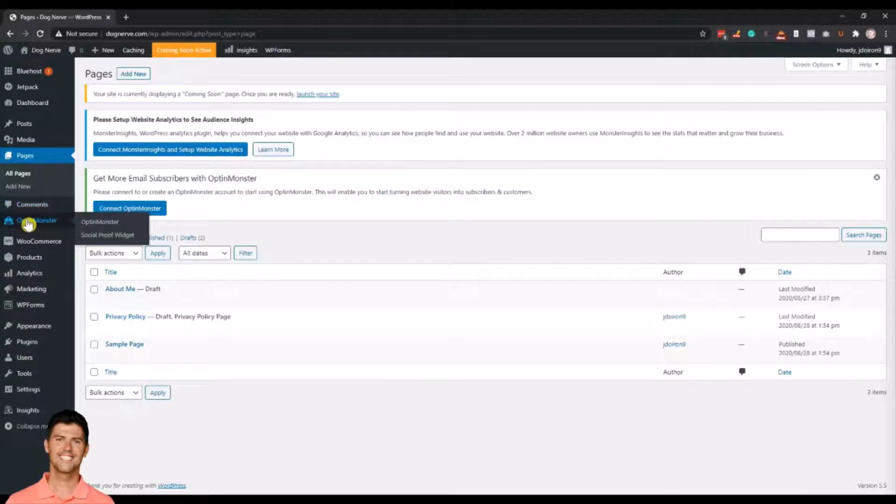Opt-in monster. If you remember us getting that awesome Bluehost deal, this is probably the tool that they use.